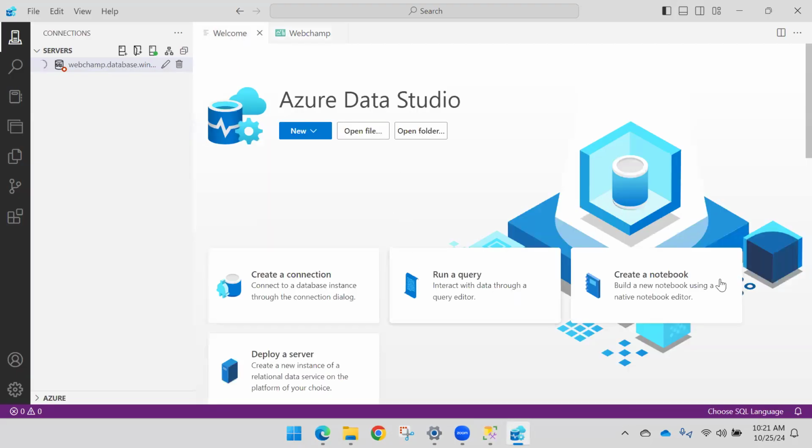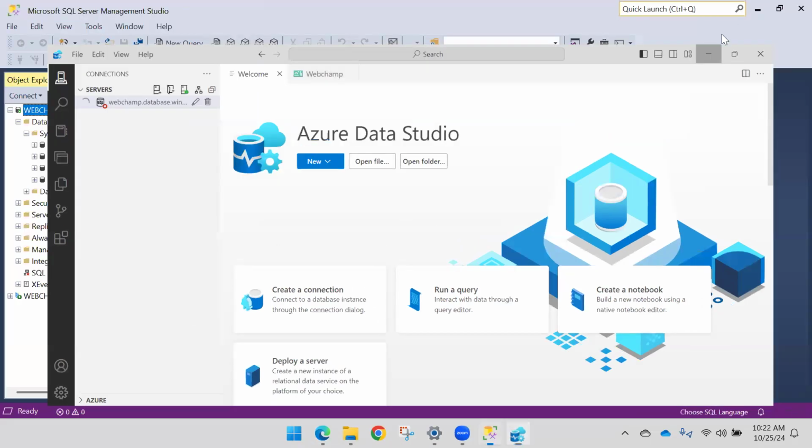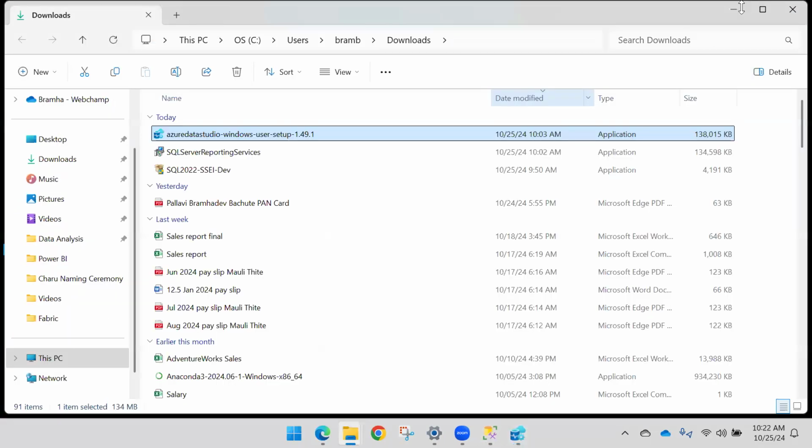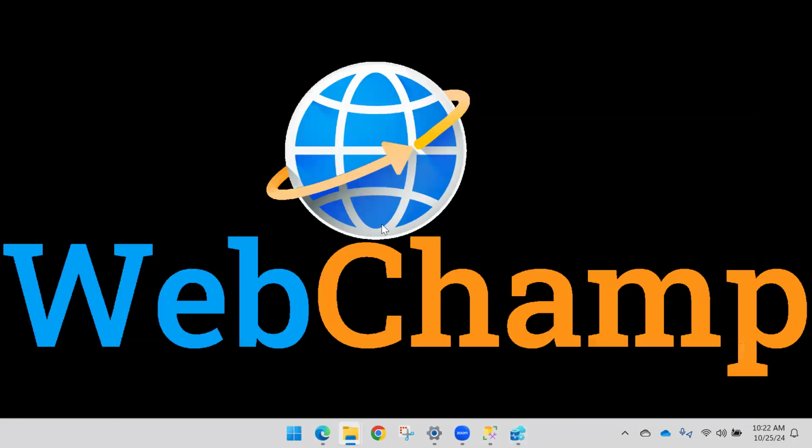So here you can have lots of features that we will explore later. So this is all about installing the SQL Server Data Tools, or we can say SQL BI Data Tools, on your system.